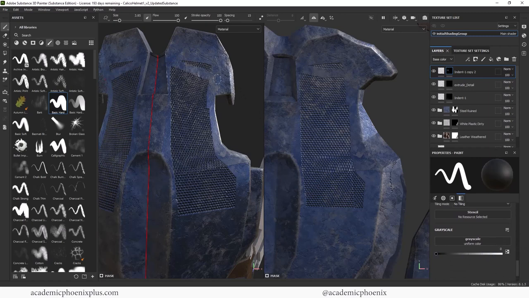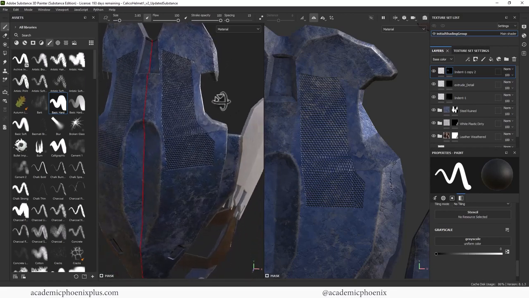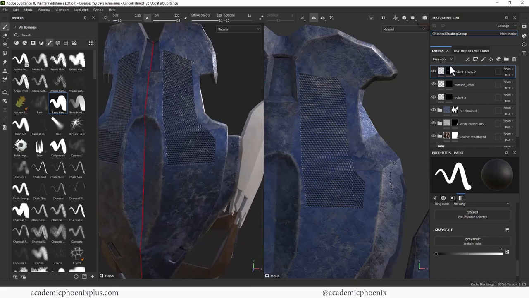Click once, hold down shift, and then you can clean this part up. Click once, hold down shift. Click once, hold down shift. Click once, hold down shift. There you go. All right, I think that's a good start. Let's go ahead and create another one.